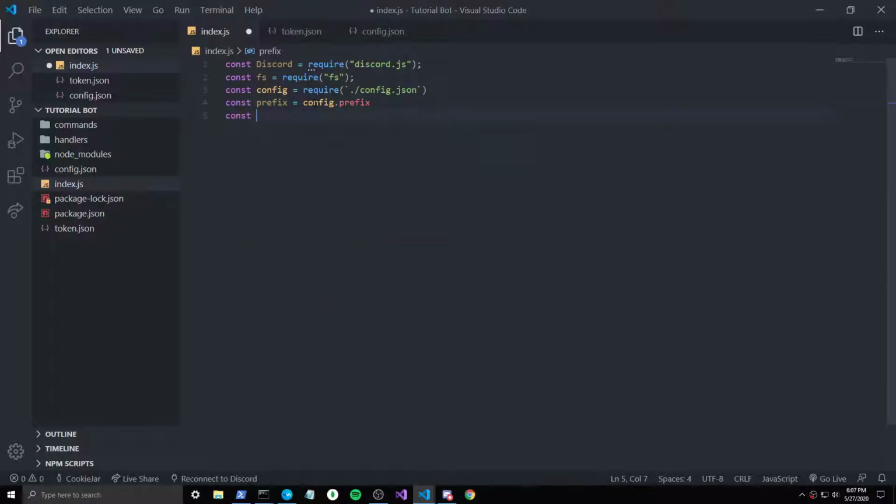And then const bot equals new discord.Client, and then disableMentions everyone. Basically, what this does is suppress the bot from mentioning at everyone, so the bot will never @everyone. So that's basically handy.